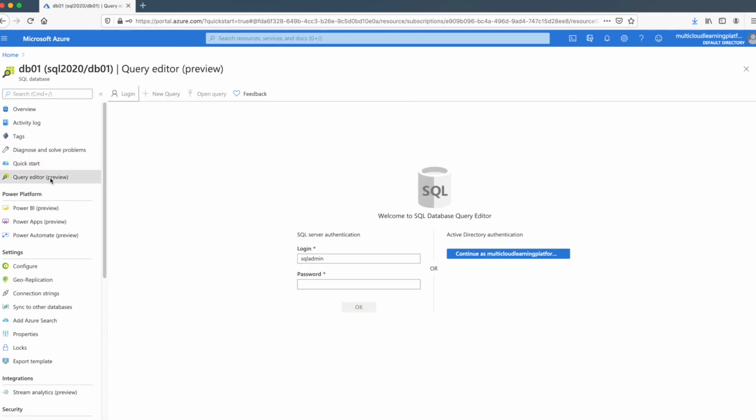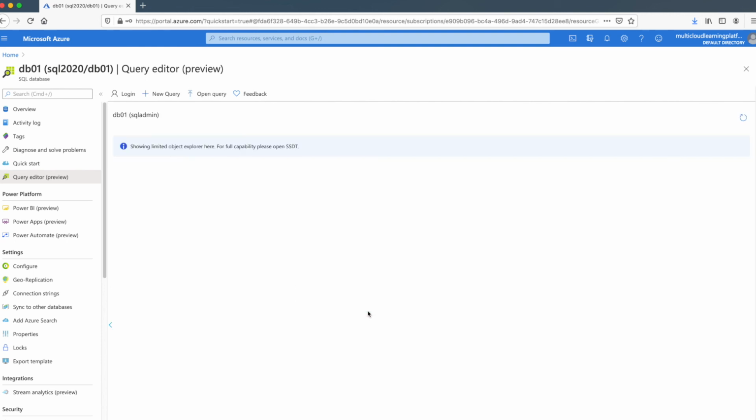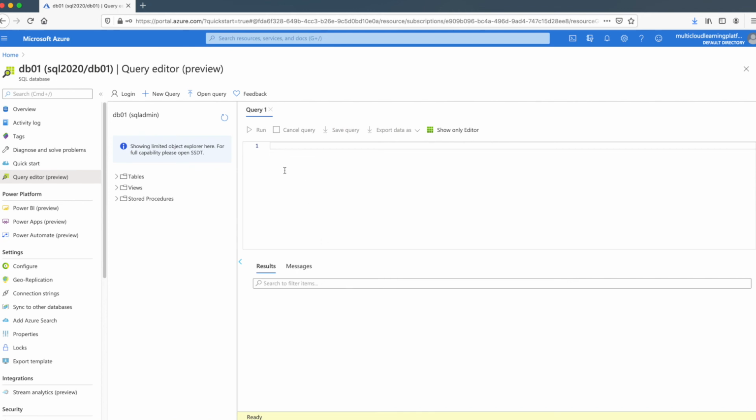What I want to show you is a query editor, which we also call the online query editor or Azure Portal query editor. Here I'm going to type in the password that I supplied when I chose the SQL admin account during the process of database server creation. I click OK. Now you can see on the left side that I have my tables, views and stored procedures.